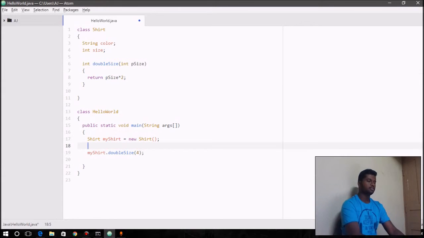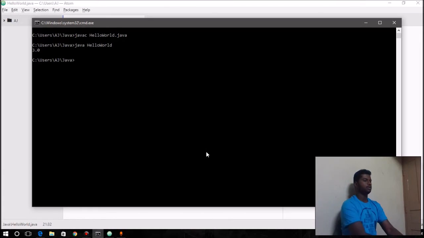As I said, remember that return can be used to return expressions as well. Here we return double size, and it's always a good idea to get that value into a variable. Again, we can say net size equals myshirt.double size. We can print out that value, net size, and we can run the program. Okay, that gives us 8.